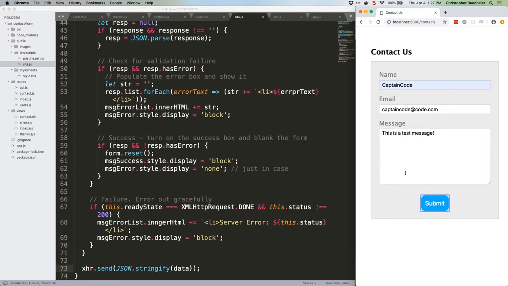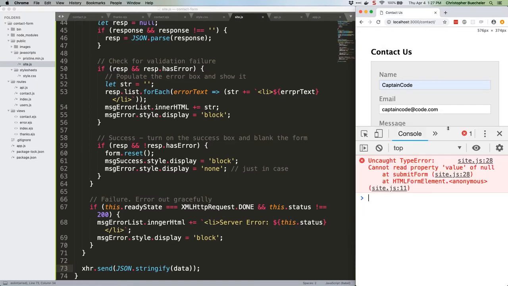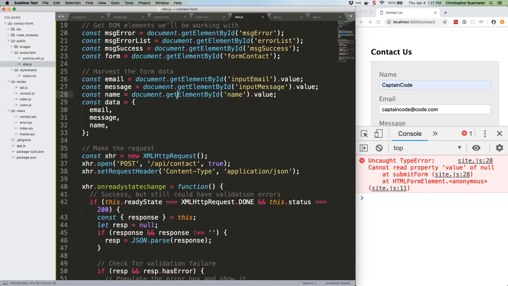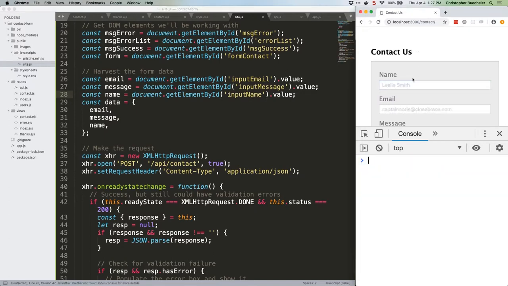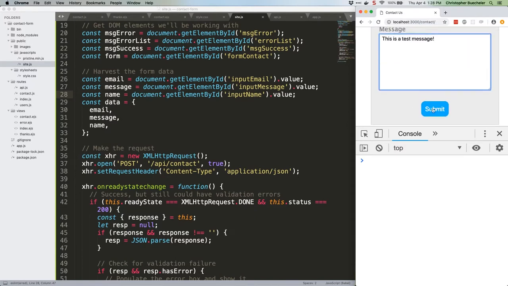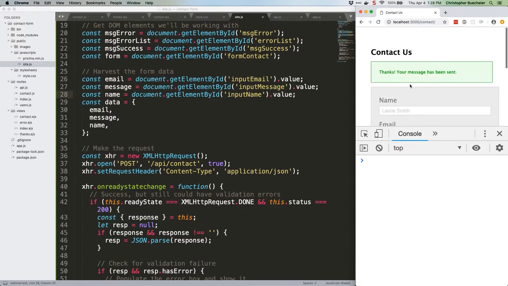Nothing happened. I bet we've got a console error. Sure do. Site.js line 28. Aha. Save. Refresh. Refill. Submit. Hey, all right, a success message. Cool. Want to quickly check the error message?